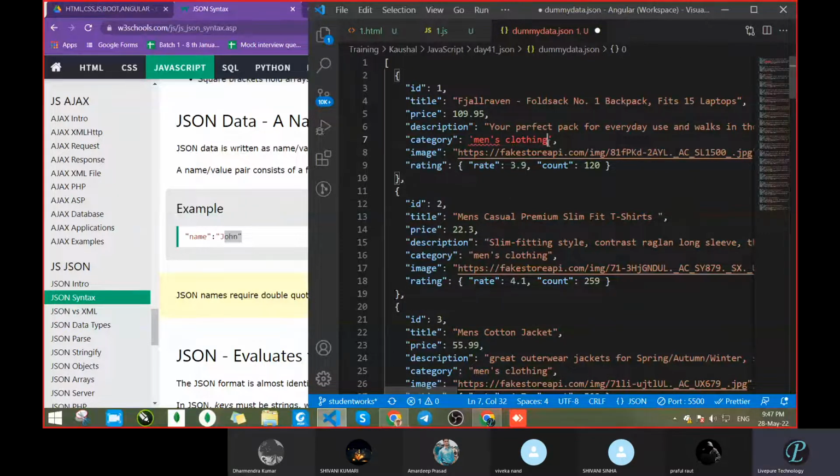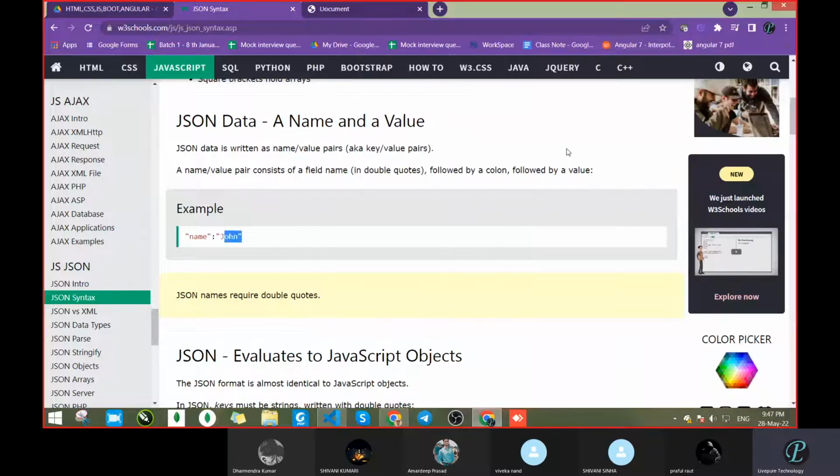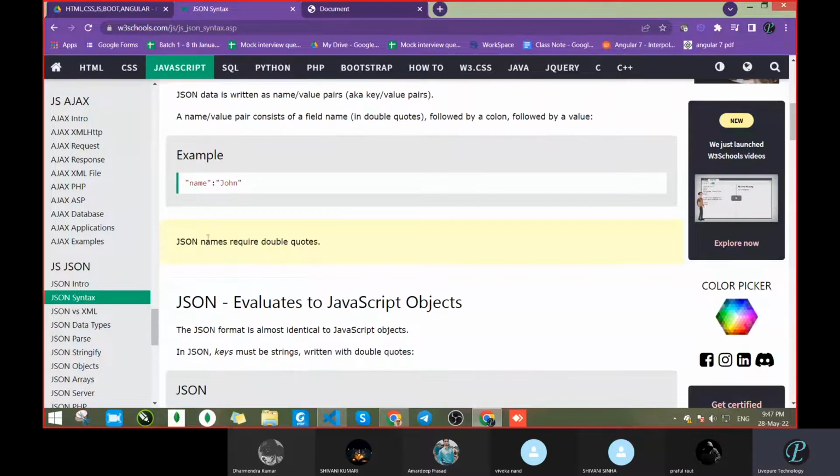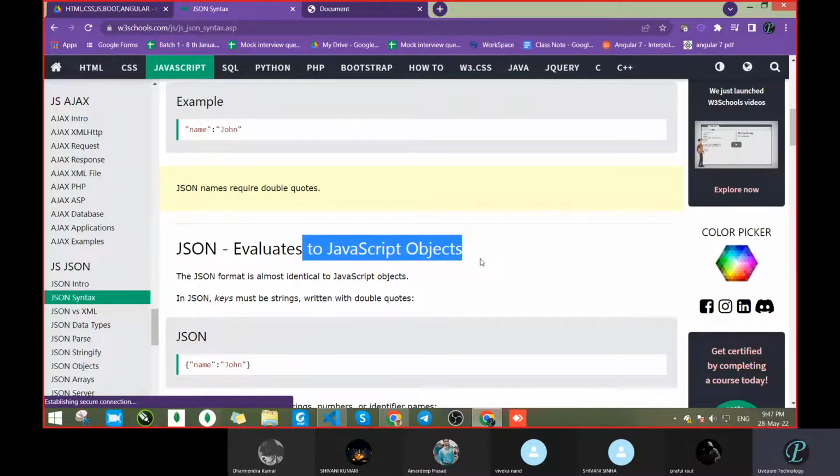See, it gave an error. So we can't take the single quote. Keep in mind, we can take only double quote. Now, JSON name requires double quotes. Fine. JSON evaluates to a JavaScript object.